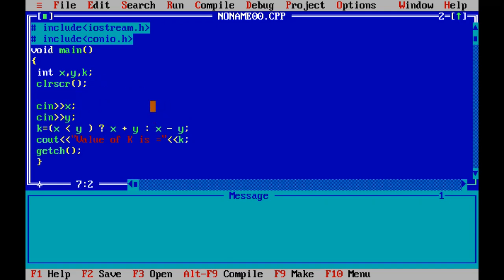For making the output a little bit more meaningful, you can write a message over here: cout, \n, enter the value of x equal. This is the message. It will be shown when I execute this statement. Watch, when I execute this program, it will only ask for the value of x, not y. Why? Because I didn't write any cout statement for y.